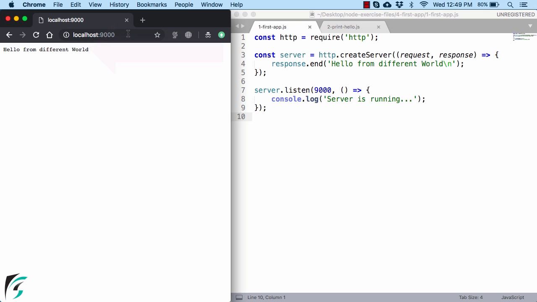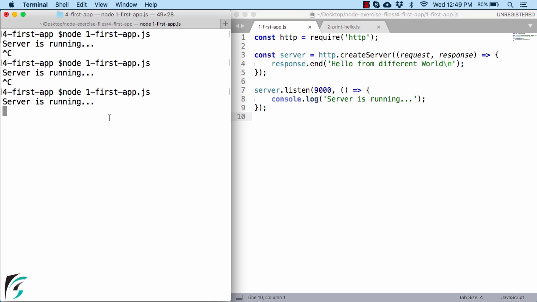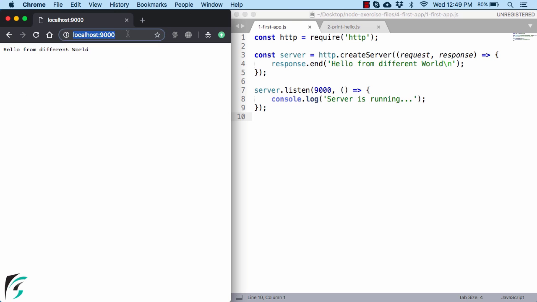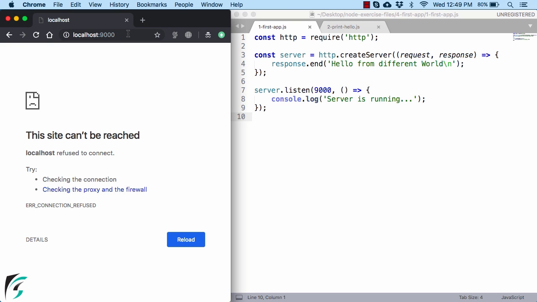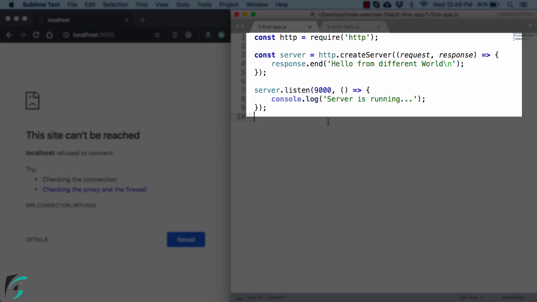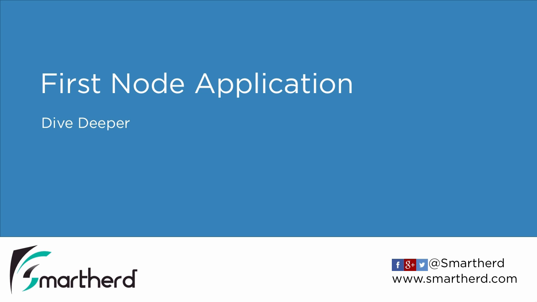How cool is that? If you now terminate your server, Ctrl+C and then refresh the page, then you will get nothing. The site cannot be reached because we have just shut down our server. Okay, now as a beginner, there must be several questions and curiosity to know more about this script. What else is happening, how this end function works, and what this port actually is. So in the next video, we will continue our discussion and dive deeper and inspect the code. See you there.